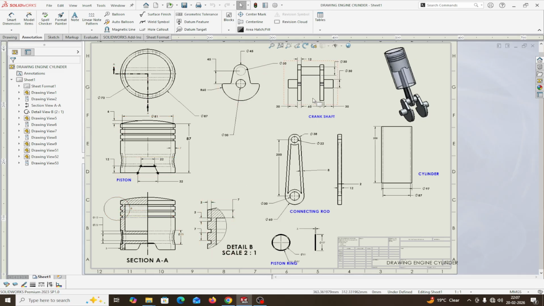This is the crankshaft. This is the crank. This is the piston ring. This is the cylinder. In this exercise I will create all the parts, and then in my upcoming videos I will create the assembly and animation of this assembly. Okay, let us start. First I will make this piston.